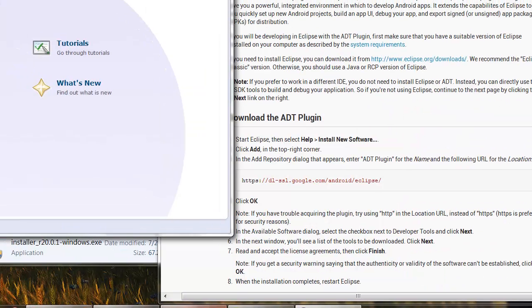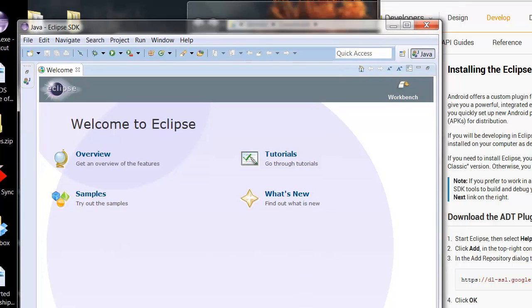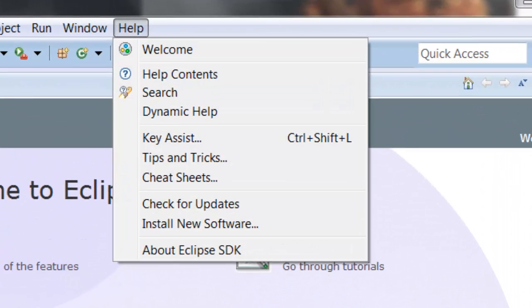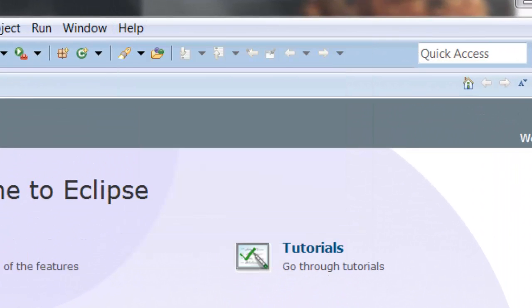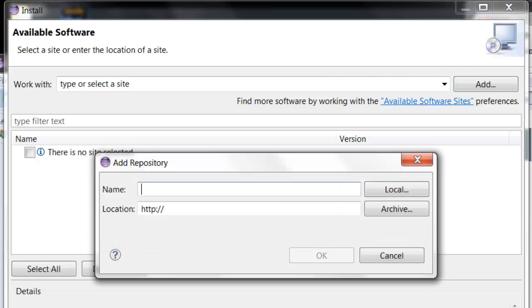Okay, once Eclipse opens, you'll notice a nice little splash screen. I'm usually not doing anything with this. You want to install the SDK, or not the SDK, the plugin. So you're going to go to Help, Install New Software. Once you're here, it's going to ask you for available software.